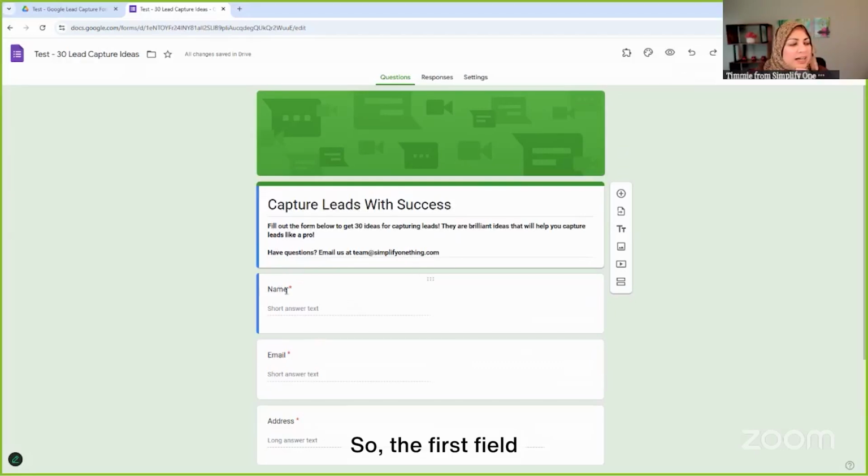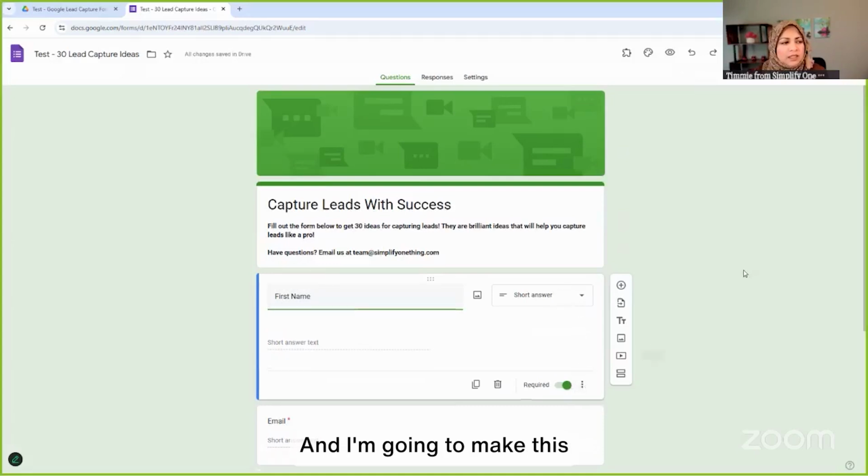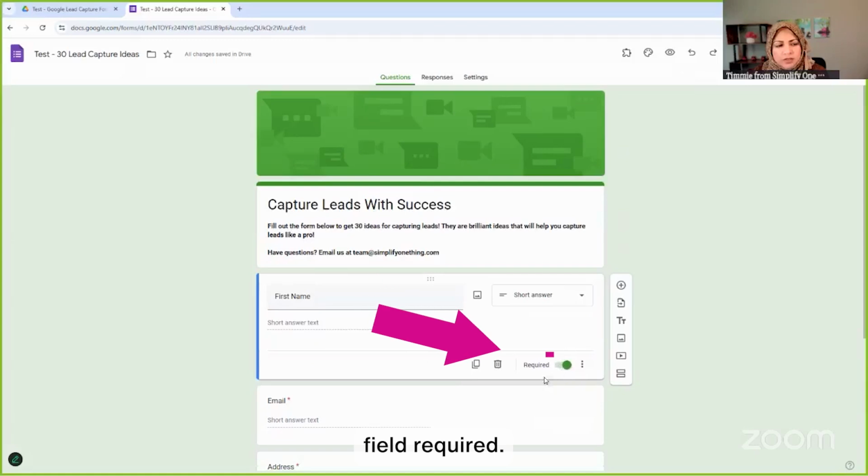Okay, so the first field I'm collecting is name. Always collect name so that you know when you're capturing the email who the email is for. I even like doing first name and last name separately. So I'm going to just actually make this first name, and I'm going to make this field required.